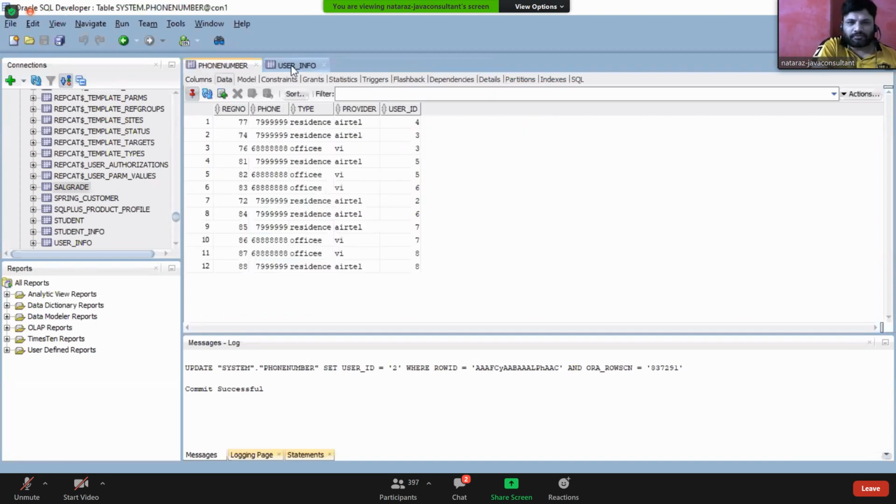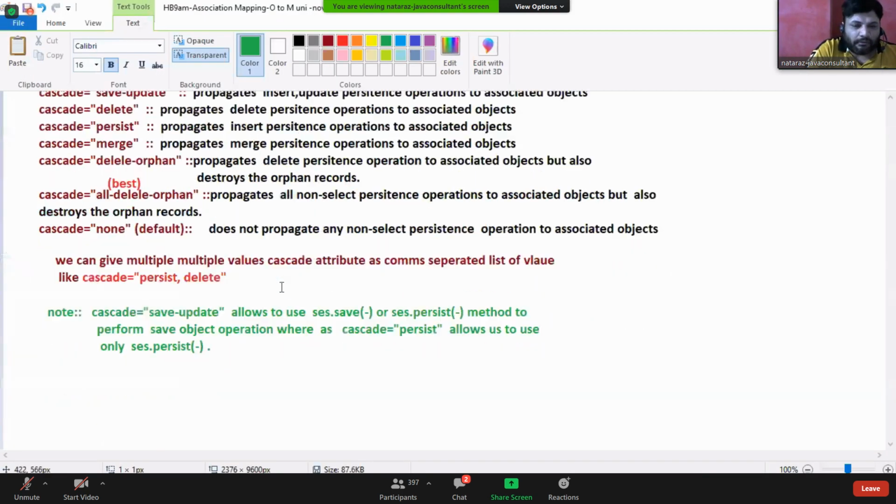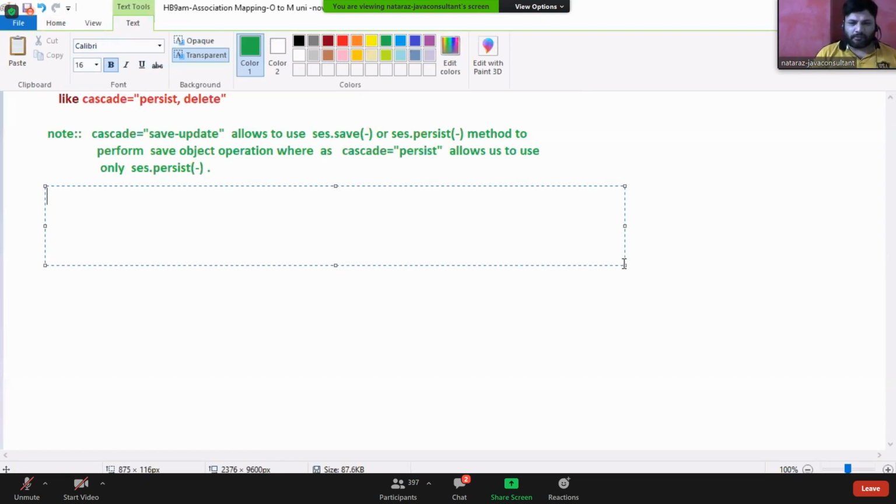Okay. So user info, phone underscore number. Fine. I think you understood the difference between delete and delete orphan. Yeah, best is all delete orphan. I'm trying to explain the remaining things, Ra Babu. No doubt, best is that one only. Remaining all are unnecessary. Best is all delete orphan.